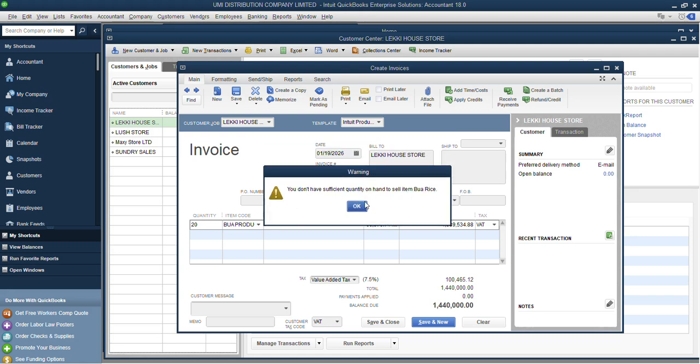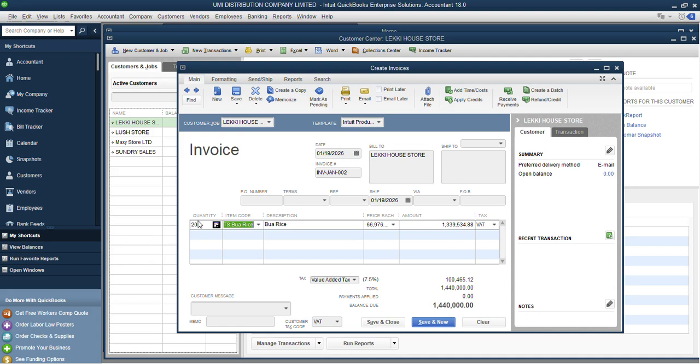We don't have sufficient quantity, so we can go ahead and say okay, we will sell it like that, because it allows us to make such sales. Then later, when the item is received or entered in the system, it could be that the item is available, but we have not yet updated our inventory list for that particular item, so that's why it is insufficient, right? So let's leave it like that.